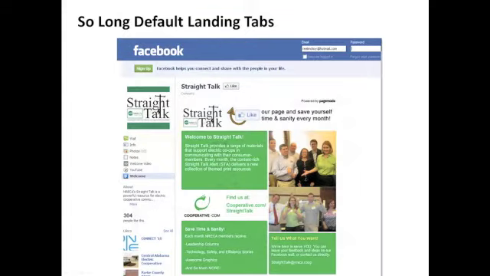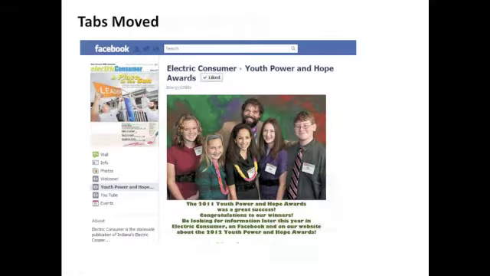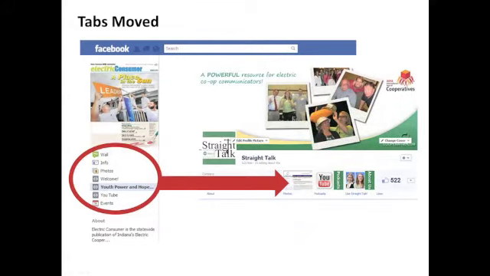This is what Straight Talk used to have. We loved it. We were encouraging people to like us and had a lot of fun with the images there. You could have links. Some people had videos. That's gone. So you'll see folks like Electric Consumer had a great tab here. Well, tabs are still around, but they've moved from the left side of the page under your profile picture. Now they've moved to directly under your cover photo and your small profile image.